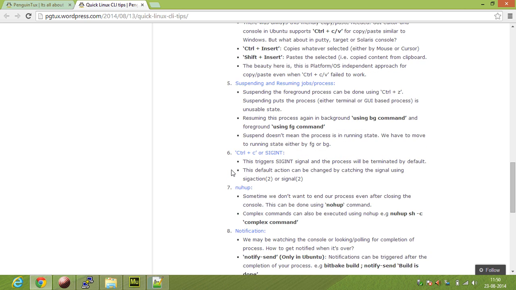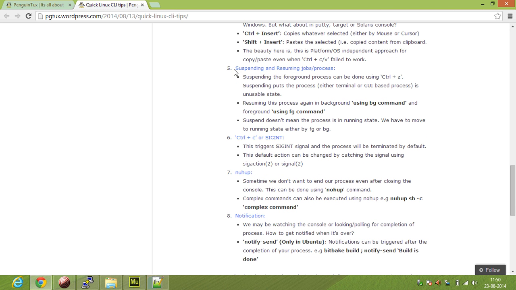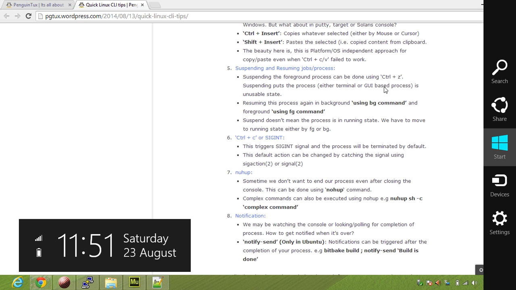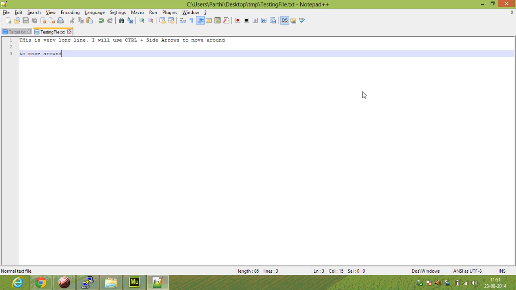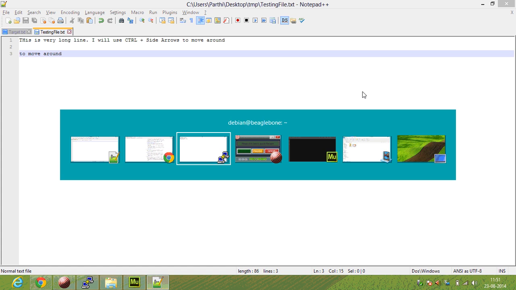So apart from this, we have other commands for suspending and resuming. People are often confused with suspending jobs and resuming the jobs back using control operations in the console. So that's how the tips work. Here Control Z is the option to suspend the current running job in the console.